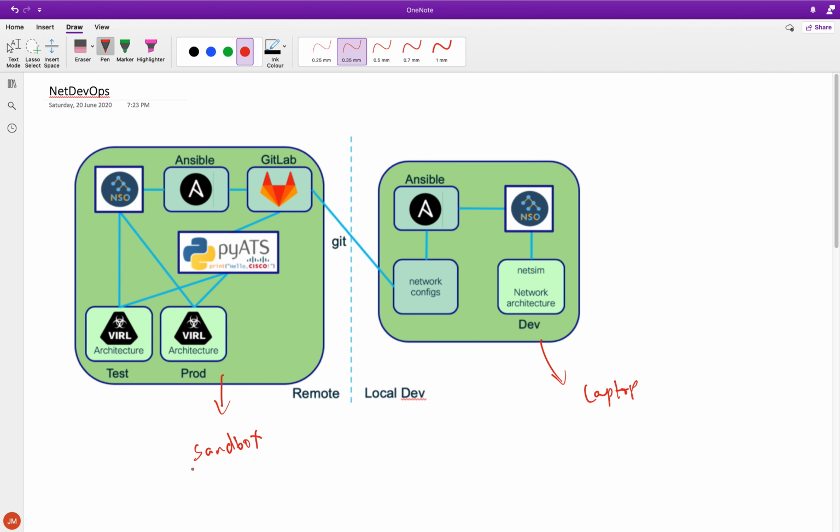Okay, now let me introduce you to some of the tools you see on the screen. One of them is Ansible, right? Ansible is a very interesting tool when you want to automate some repeated tasks, right? Ansible itself has a great set of modules to connect to network devices and do some configuration. You can check out my previous video, where I show how to set up and use Ansible and all of that.